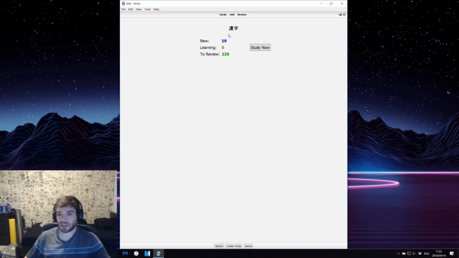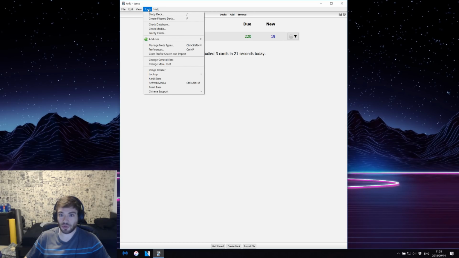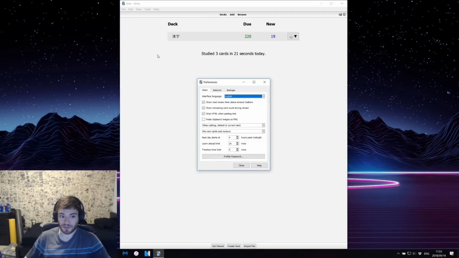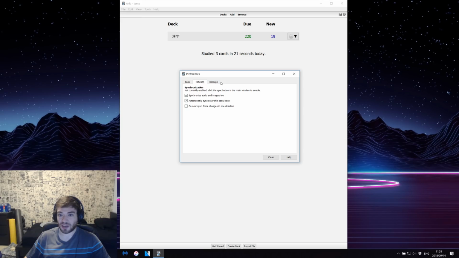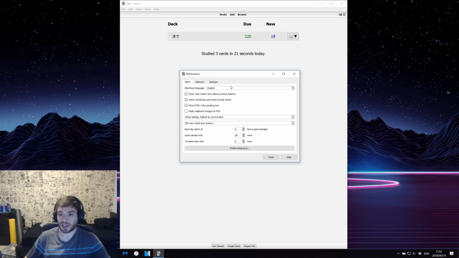So now let's look at basically how the Anki algorithm actually works. To do that, I just want to explore all the settings within Anki. Before that, I want to note that if you go to Tools, Preferences, right here, you will find settings that are global to Anki. They affect the program as a whole and all your decks.